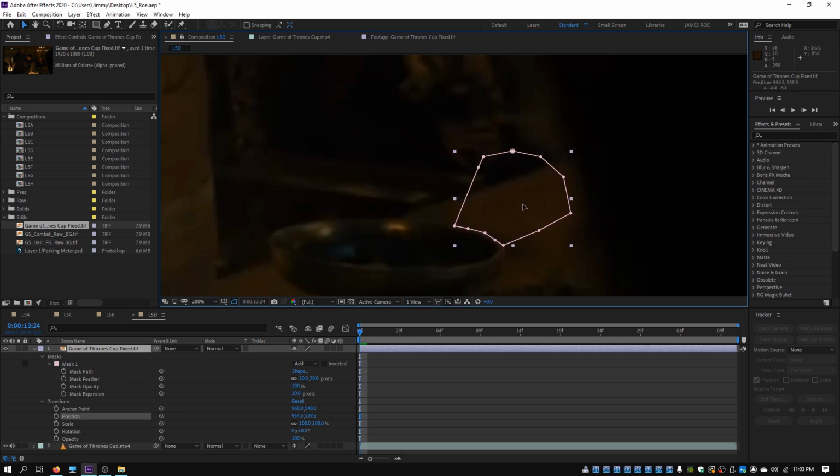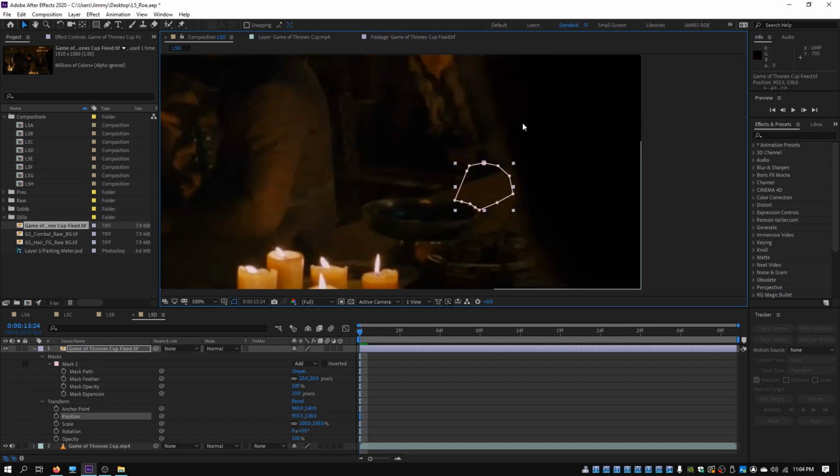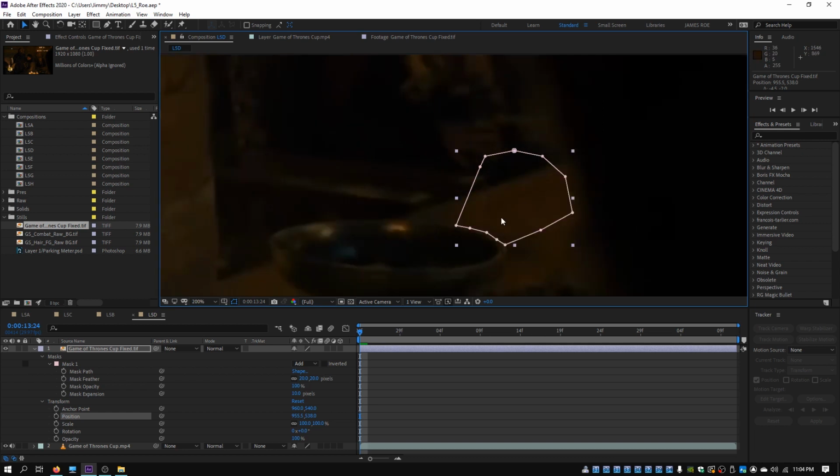So I'm just going to move that over, and I'm going to try and line up the table to the best of my ability right there. Something like that, maybe. And again, remember that you can turn off those mask lines so you get a little bit of view of what's going on back there. And that's looking pretty good.